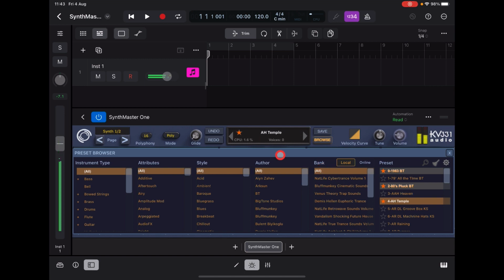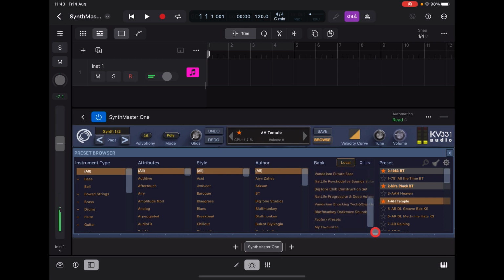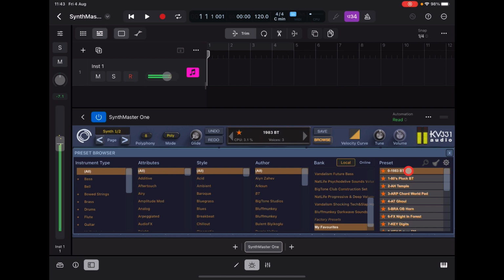To find your favorites, once you've favorited them, you just go to where it says Bank here and All. Just go all the way down to the bottom and choose My Favorites. And they will be available for you to play. So I'm going to mute the microphone and play these patches for you, see what you think.